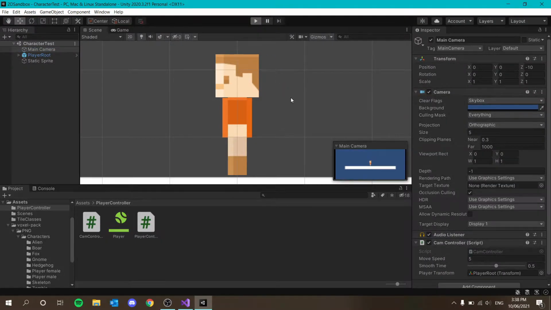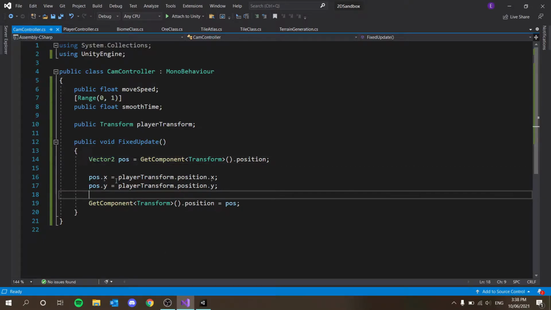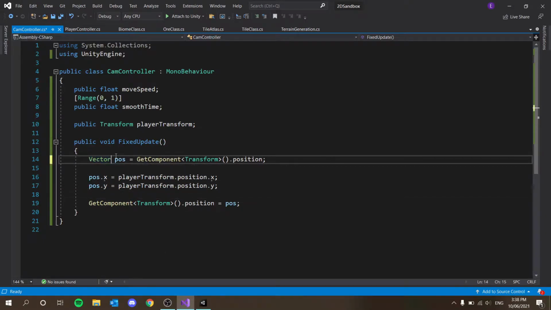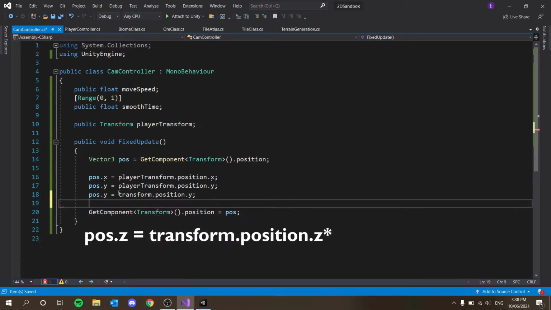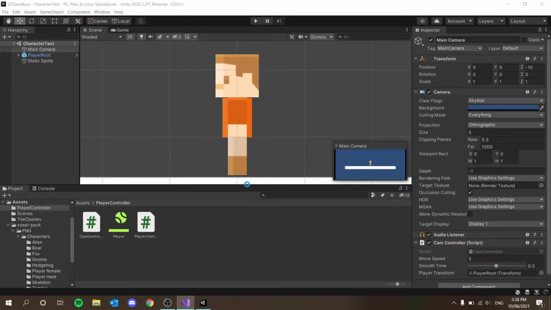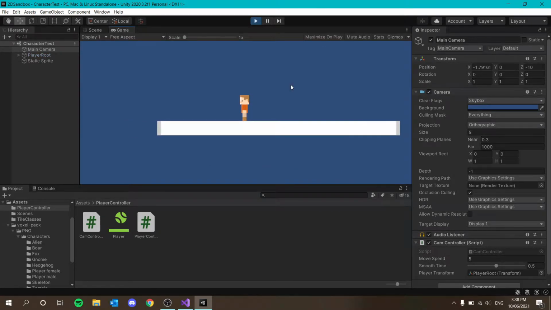Let's hit play and see what happens. If our pos z changes to 0, then it's bad. Okay, it's bad. So Vector3, pos.y equals transform.position.y. Let's give that a go. See if that works. And did it work? Yep. So now our camera follows our guy on the x-axis, but not on the y-axis.